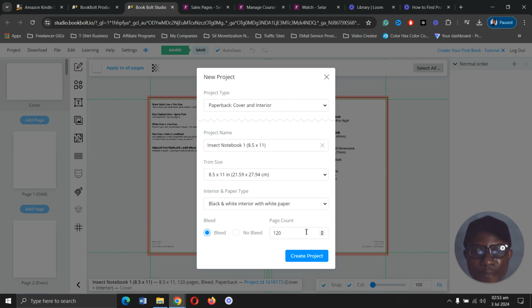Now for the page count, select the number of pages you want the book to be. It can be 100, it can be 200, it can be 120. Let's leave it at 120. It will be 120 pages. So once you have entered all this information, go ahead and click on create project. Now let's click on create project.